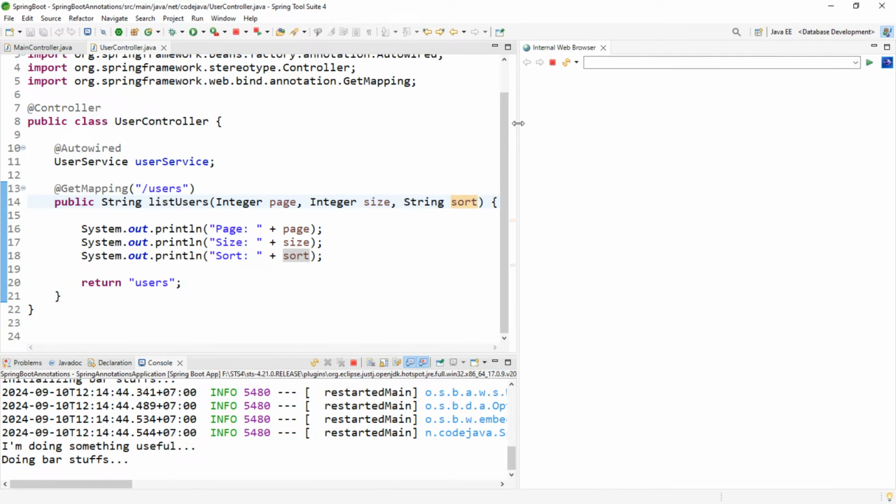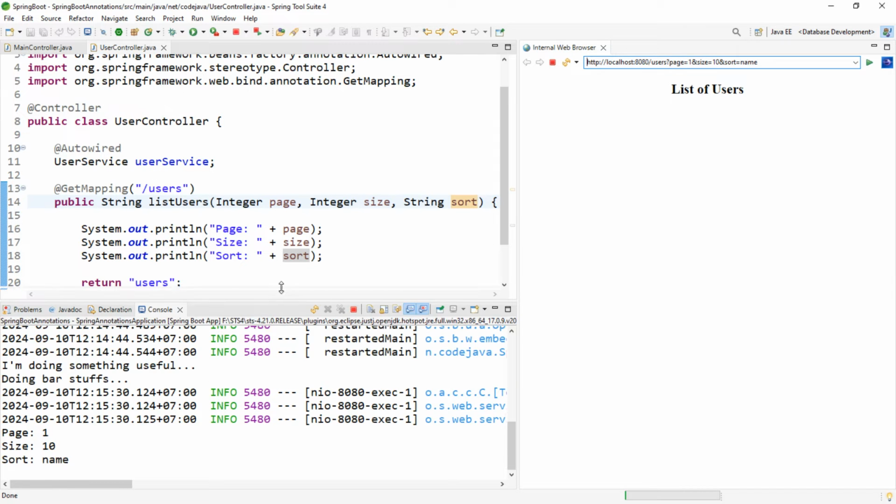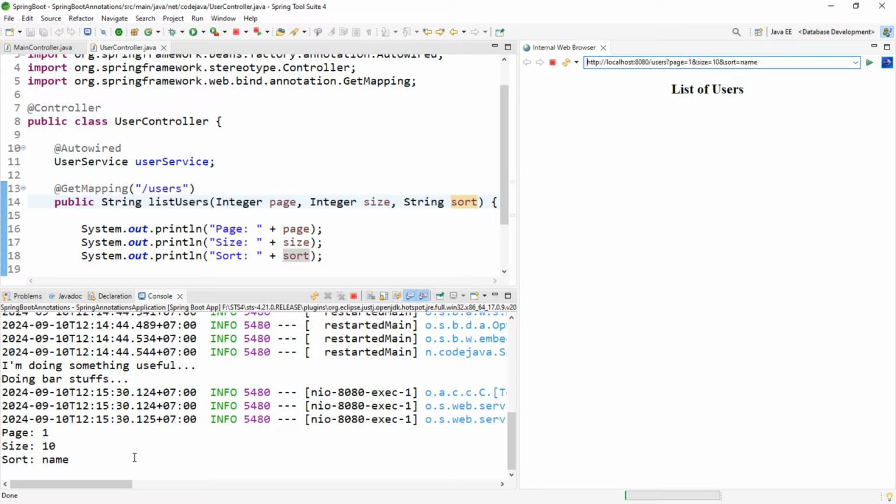Okay, so I type a request URL here, localhost/users, and specify the request parameters: page equals 1, the second one size equals 10, and the third parameter sort equals name. Okay, and in the console you see it prints the values of the web request parameters in the URL: page 1, size 10, and sort name.